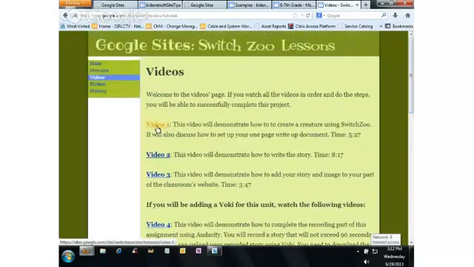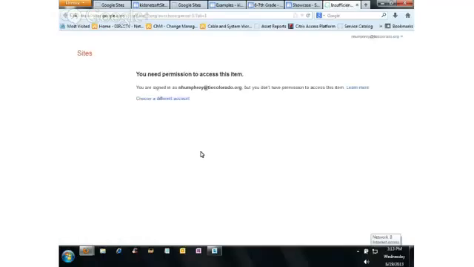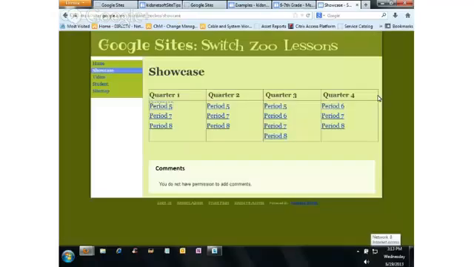So what the students do is they go to the showcase page. Let's say they're quarter 1, period 5. Now I blocked it because when you invite your students, and if you make it live so anyone can see it, if they start adding comments, their full name pops up. And for their safety, that's why I block it. But I'm going to show you a student example.